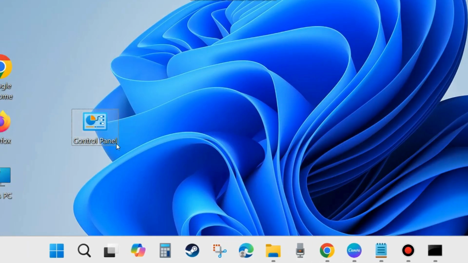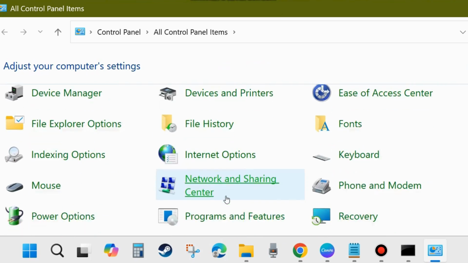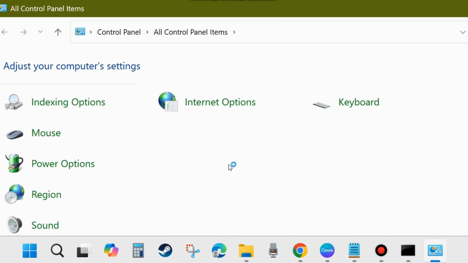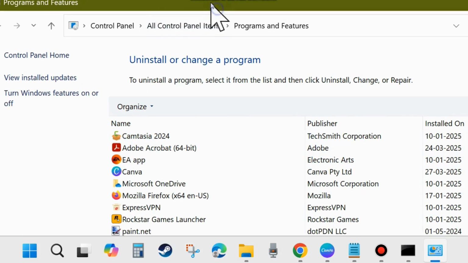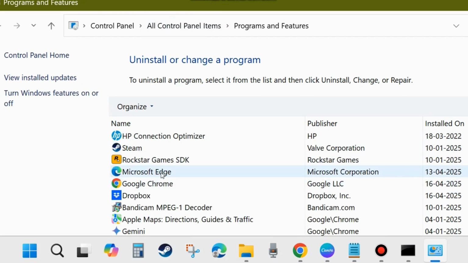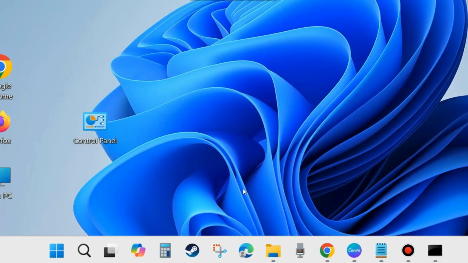Open control panel in your system. Here under available control panel items, scroll down and click on programs and features. And here find out recently installed updates, programs and features. If you have installed any program recently, then select it and choose uninstall. There may be a possibility that the error code appeared after installation of such apps.